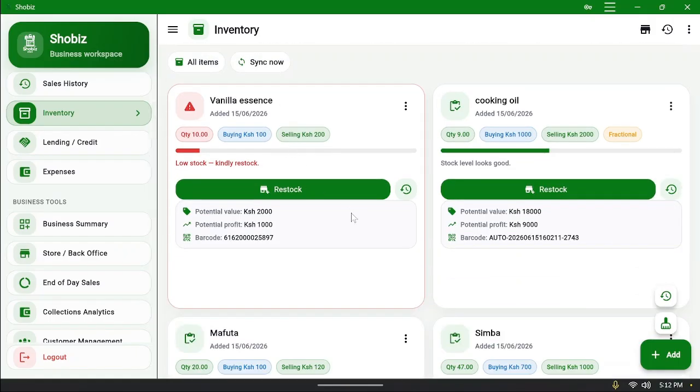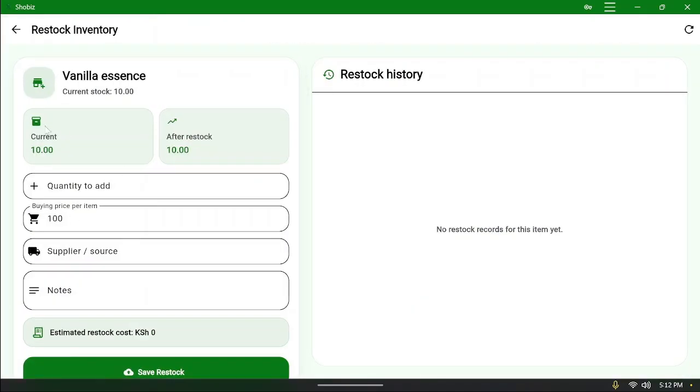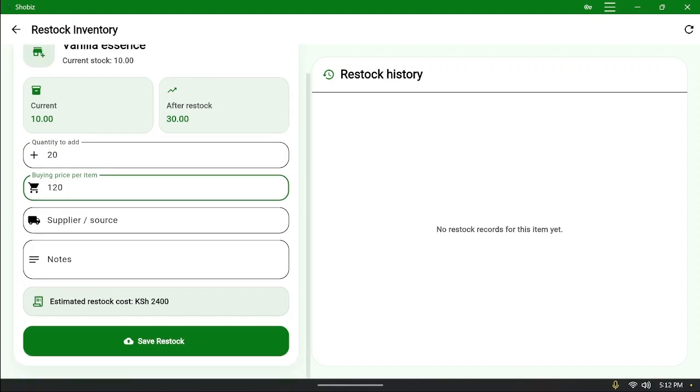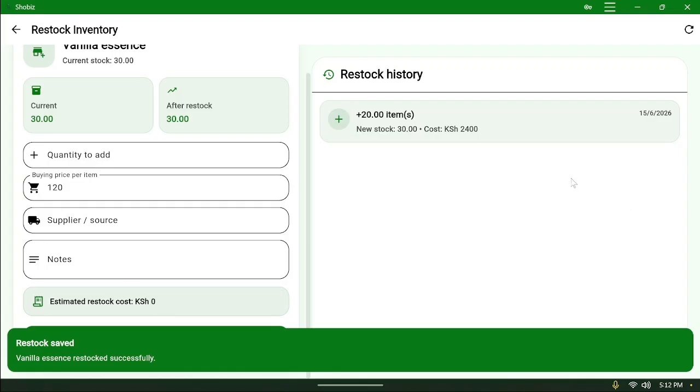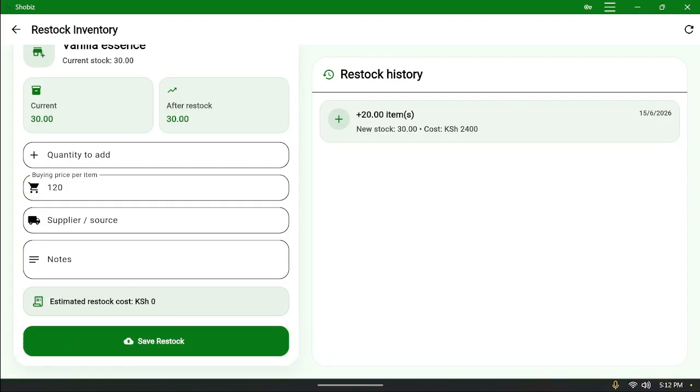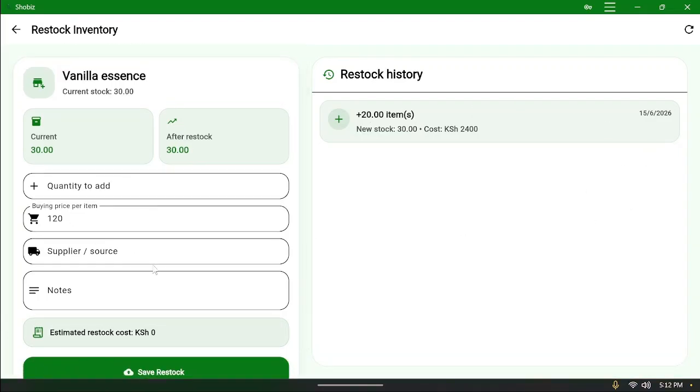All right. Now let's restock the vanilla essence again. In this case, currently we have 10. At the time of doing a new restock, let's say we're adding 20, but now the buying price has changed. It's no longer 100 shillings. With the new fuel price hike or whatever has happened, you have an increment of the price. So the new price, if you click on save, we'll have a history here, and this will always be the new buying price also.